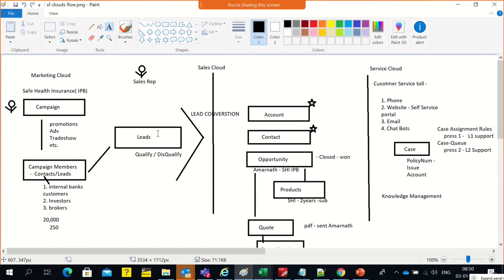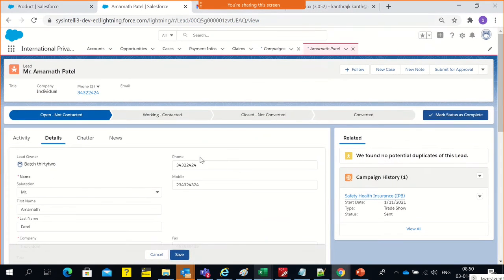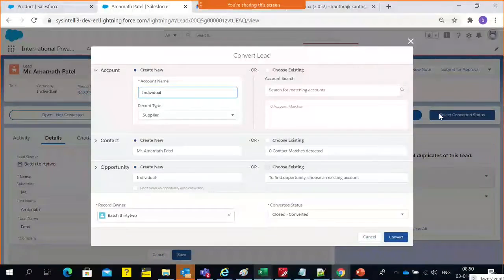What I'm going to do is a lead conversion for him. Lead conversion means this guy is interested, so I'm going to convert him. While converting, it is asking me a question, where one option is closed converted. That means he's qualified, and we are converting him.